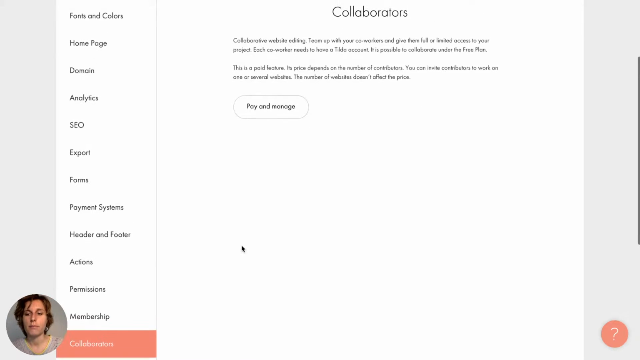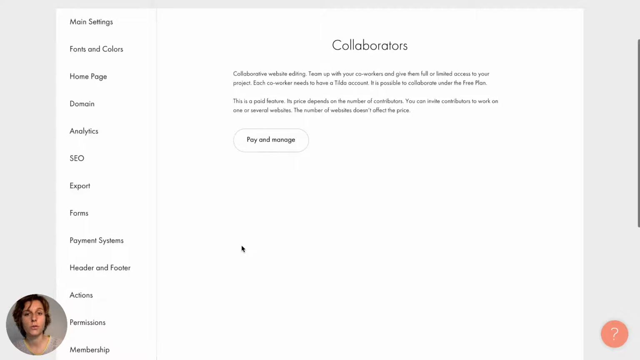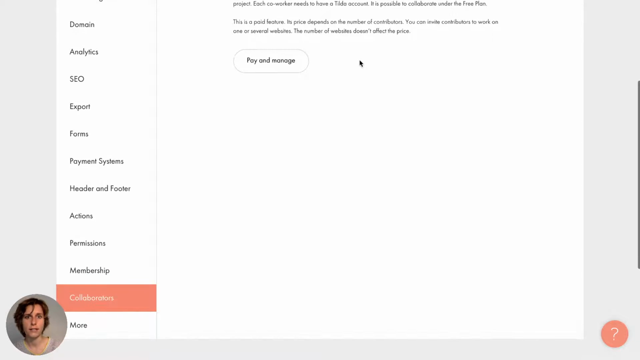Collaborators tab. Collaborators is a function that allows you to team up with your colleagues or with your friends and work on the same website together. Okay, so it's like working with Google Docs or with Figma, same principle. All right, so this is the collaborators tab. Here you can add collaborators to your website.